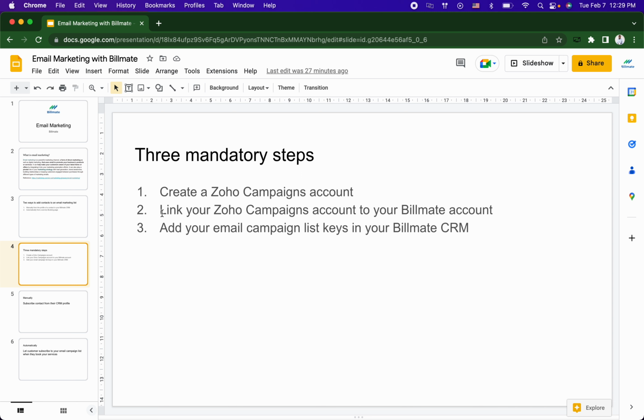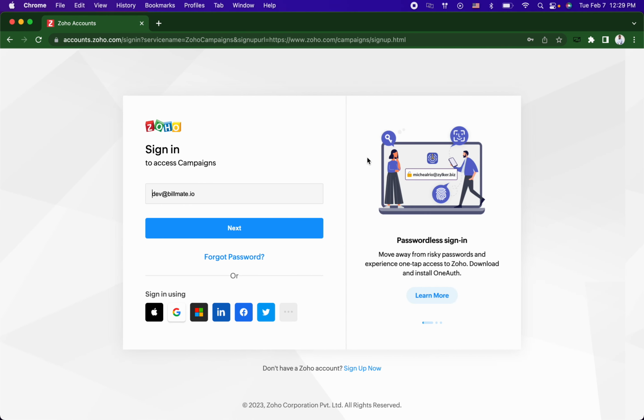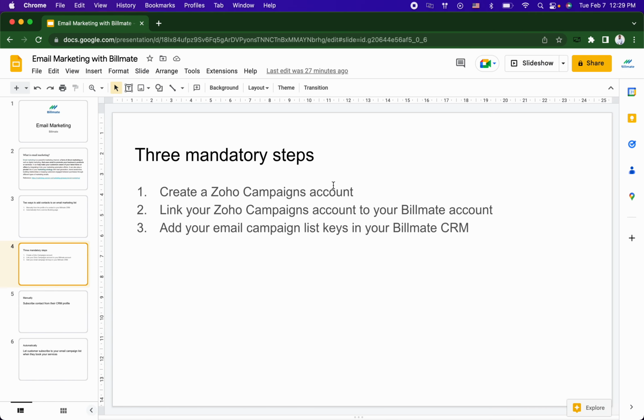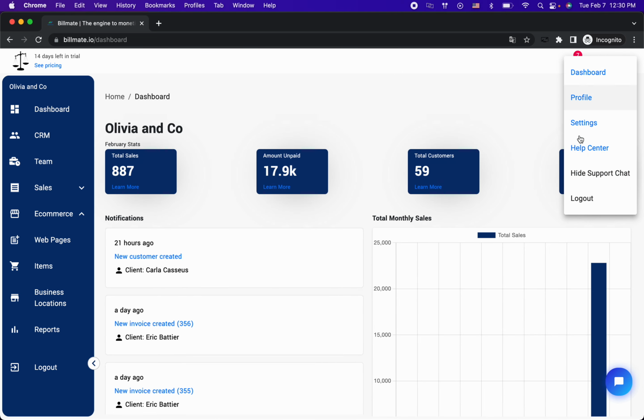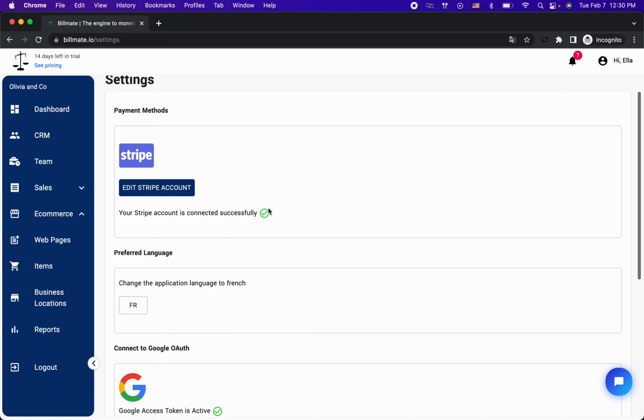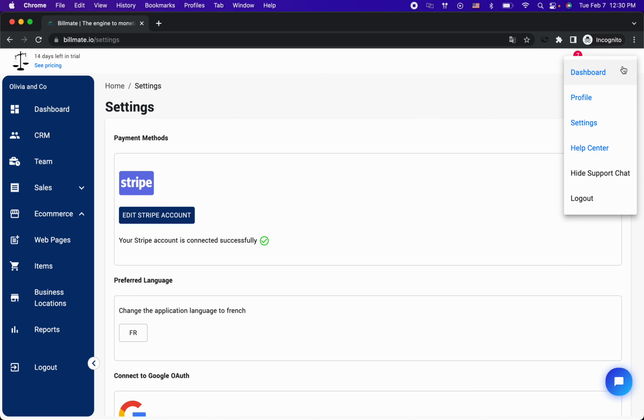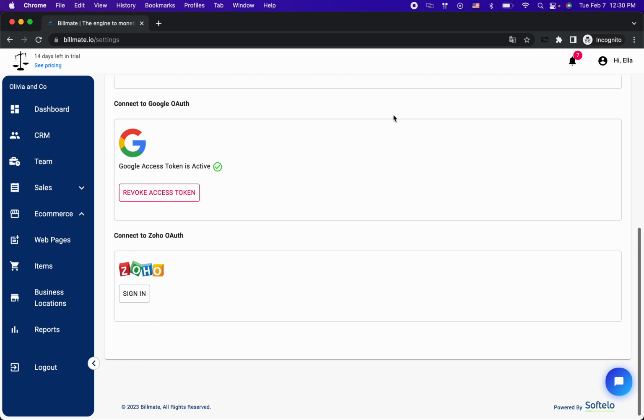The second step is to link your Zoho Campaigns account to your Billmate account. Once you create your Zoho Campaigns account, let me show you here. You can go to the settings page in order to link it. From the settings page in Billmate, you go to the end here and you can see the Zoho logo.